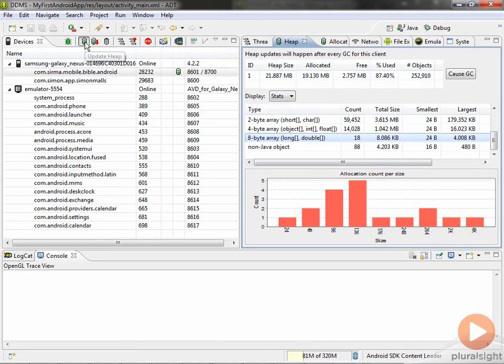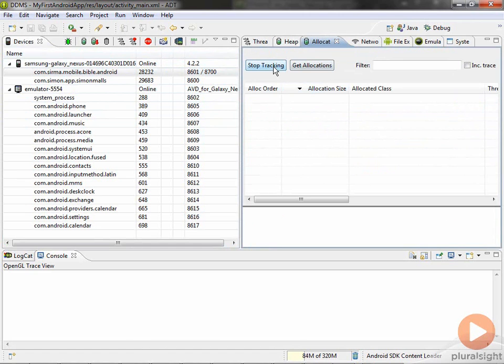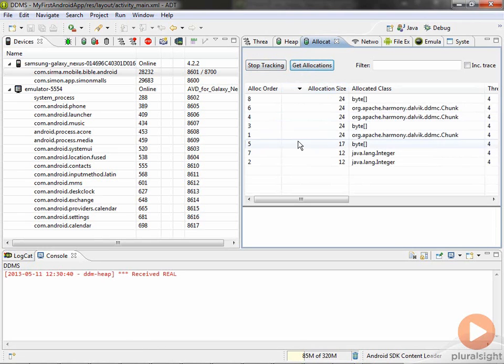Now one thing I'm going to do is go ahead and turn this update heap off because it really slows down the application. If I go to the allocation tracker, we can start tracking or stop tracking. Right now I'm stopped. I say start tracking. It's tracking all my memory allocations. And what happens now is I say get allocations. It looks and sees what object types I have inside of here.